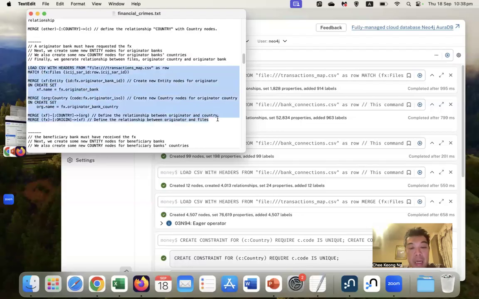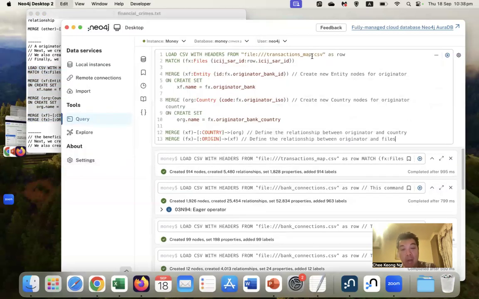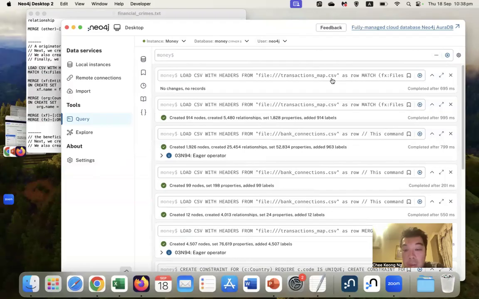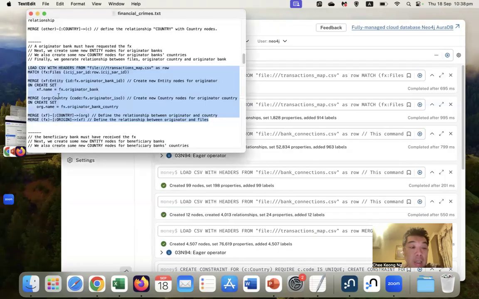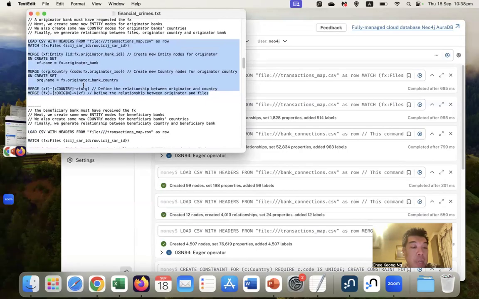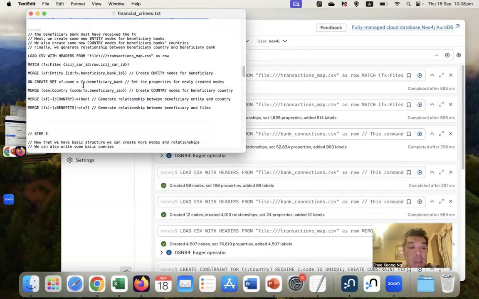Okay, so what I'm going to do is copy everything from here, paste it here, and then run it. What is this? You can see that once you have created the node, it will not create any more for you. Zero change, no record here. All these nodes have already been created for us, that's why it will not create any more. In this case, it is not going to show you an error. It just tells you that nothing has been changed.